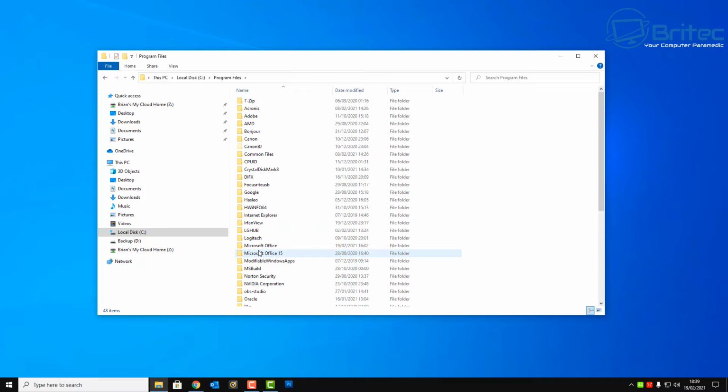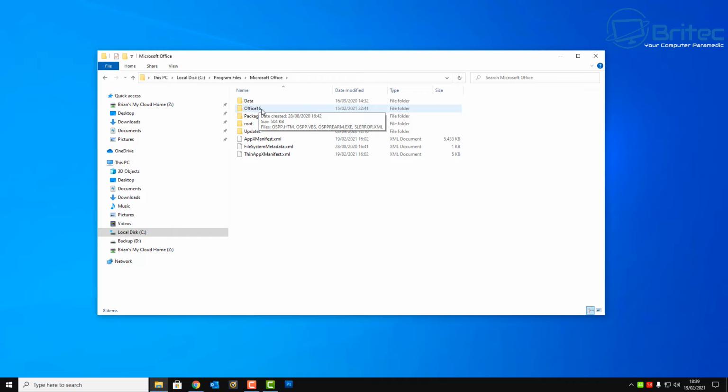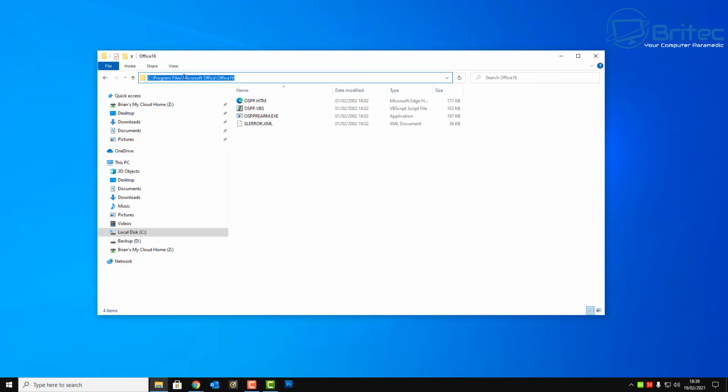So first off, what I'm going to do is go to the location where the Office suite is installed here. You can see it's in this location, Office 16. I'm going to click here, and you can see there's a path. I'm going to copy this path, and this is how we're going to tell which version we have, if you've forgotten what version you've got.